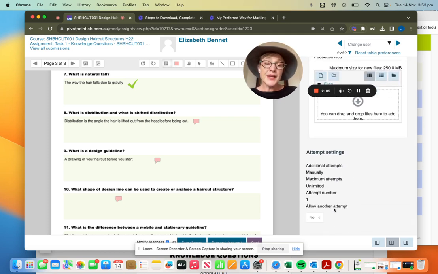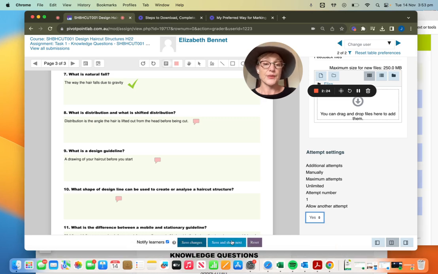So the other thing I want to do here is, because this is not 100% complete yet, Elizabeth still needs to come back in and do a little bit more work. What I need to do is I need to open this up for her and I need to allow her another attempt. So I can change this here to yes, and let's get rid of that little message there. I can change this to yes so that she can then come back in and submit another file.